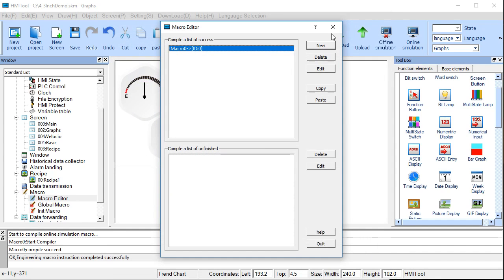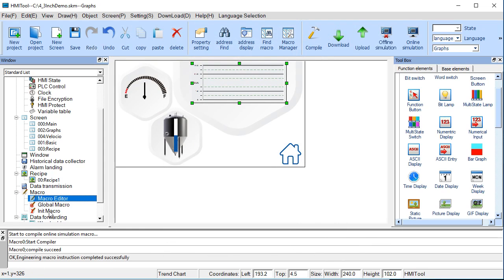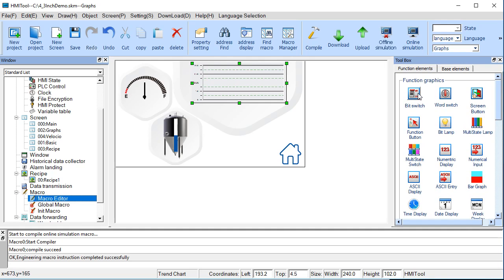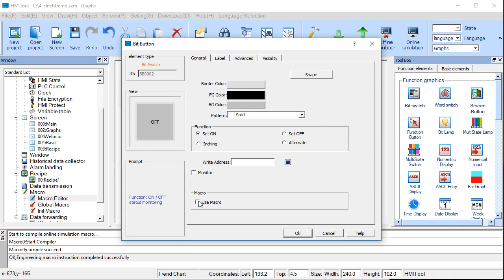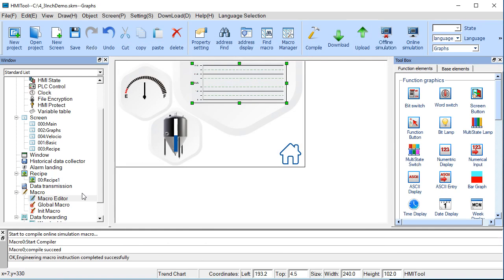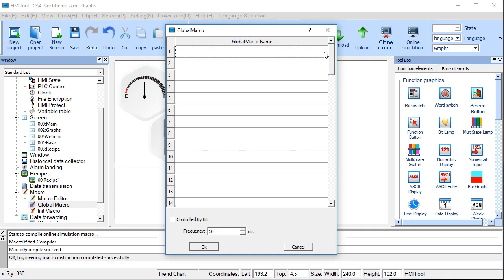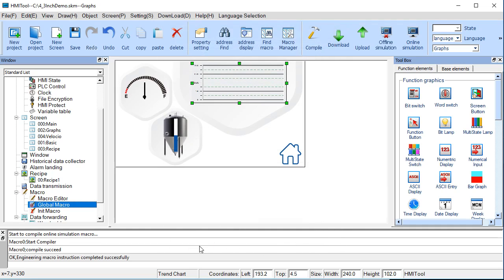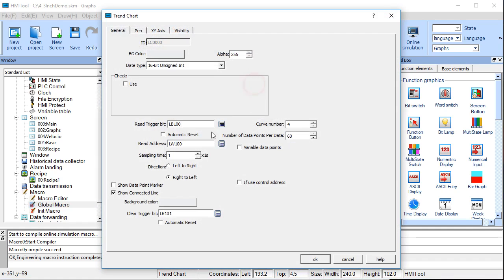You can quit out of that, and then you can tell a macro when to run in all kinds of ways. You could use a bit, and in the bit you could define a macro, and say, hey, I want to run this particular macro when this is pressed, or in our case, I want to use it globally every so many milliseconds, so we'll use every 50 milliseconds. You can also do some at initialization. So you can see that macro is controlling the value of LW100, and it's also turning this bit on.